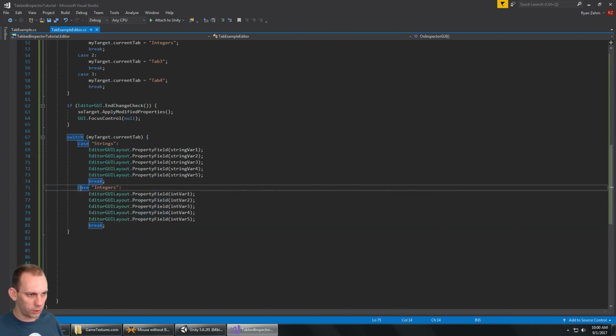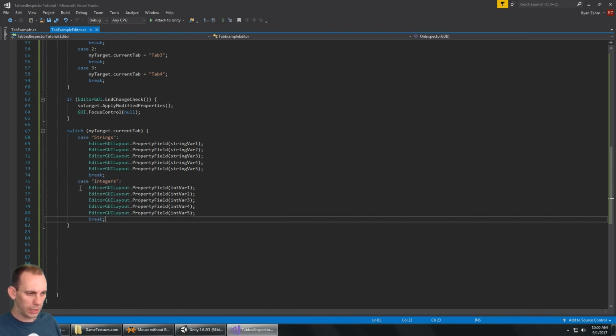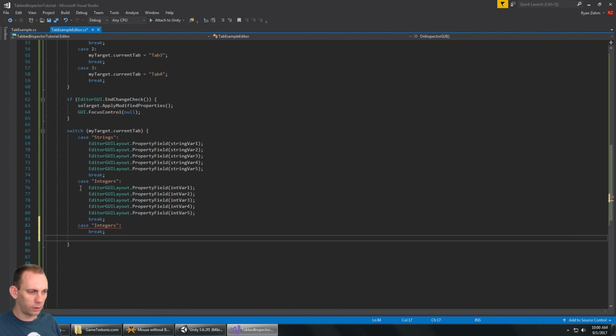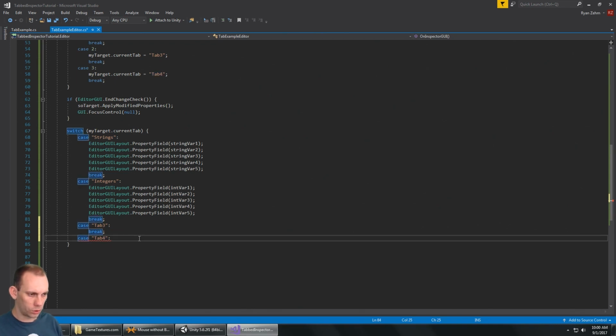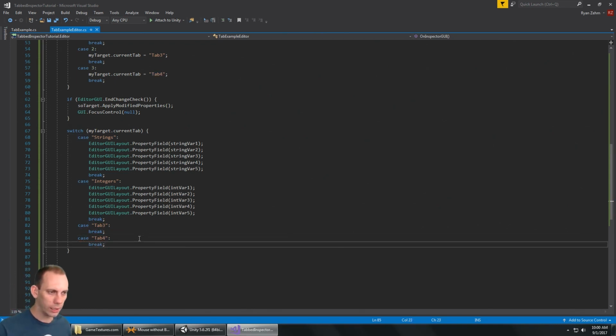And of course, if it's going to be the last two tabs, we don't have much to do but break. So that's going to be tab 3, and tab number 4. We're just going to break out of there because we don't have anything to draw yet.